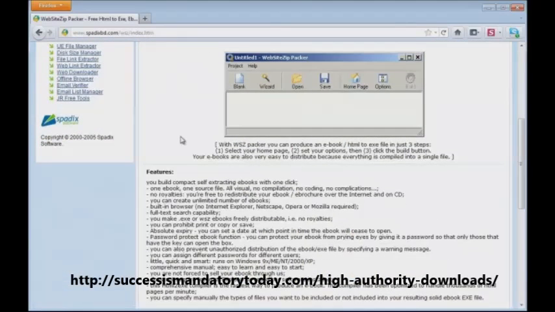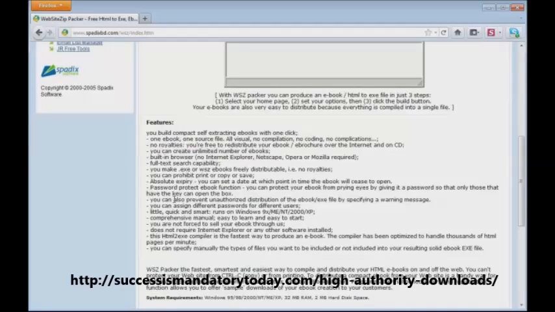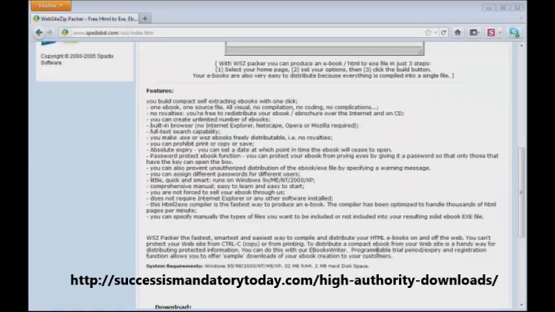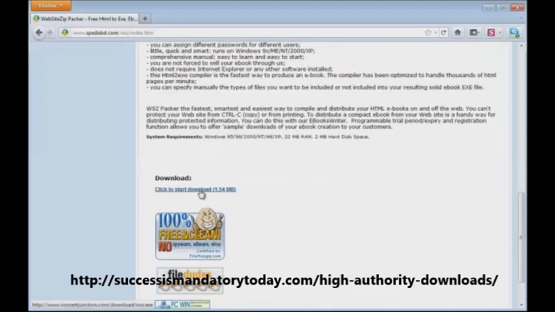Here are some of the features that are important to us. Build compact, self-extracting ebooks with one click. No compilation, no coding. No royalties. Create unlimited number of ebooks. And there are a lot of other options that we don't really care about. The features listed above are all we need. So let's scroll down and click to start download.